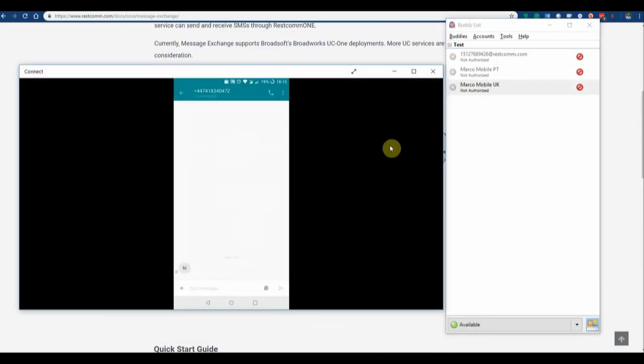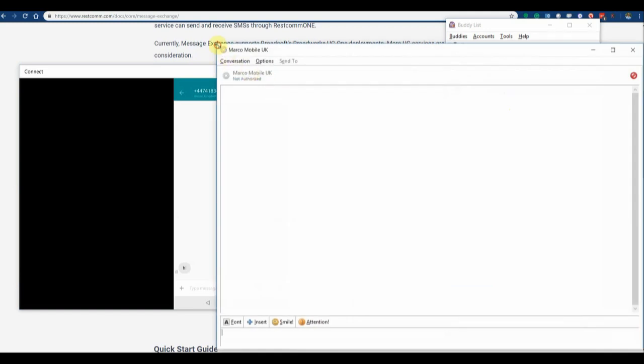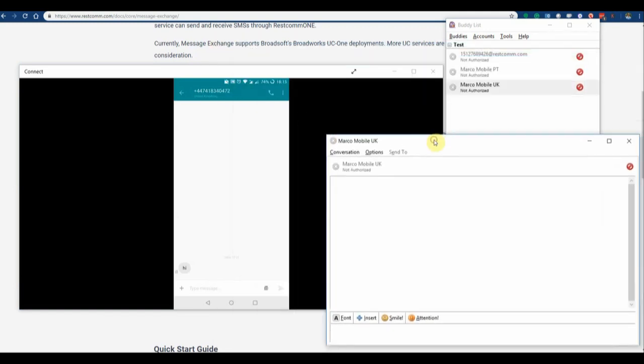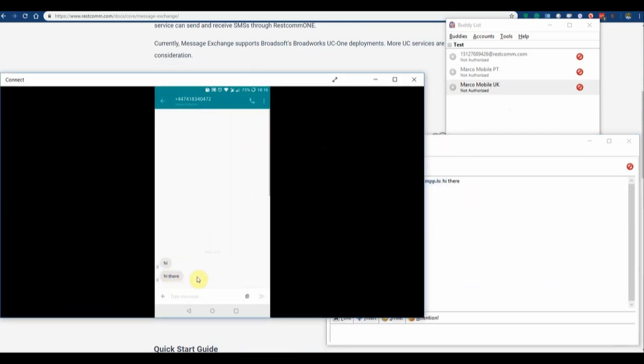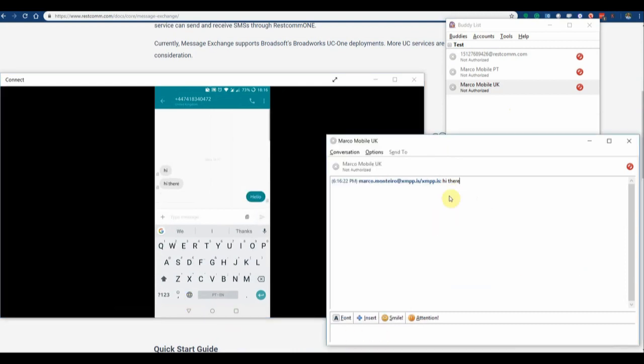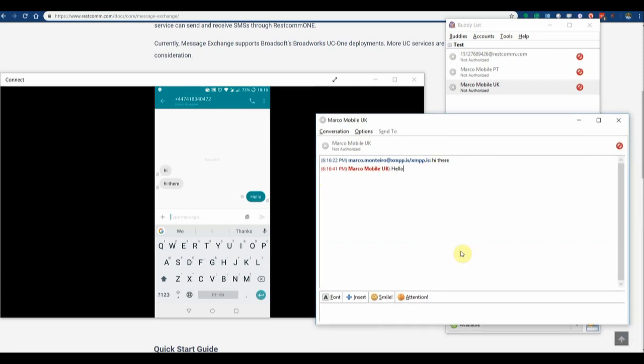I have my mobile phone here and I have my mobile number on my contact list on my UC client. So I'll just do a normal text message and it should arrive to my mobile phone as an SMS. And if I reply back, I should have it as a normal chat message on my client. So basically, this is the Message Exchange service where I can send and receive SMS through my UC client.